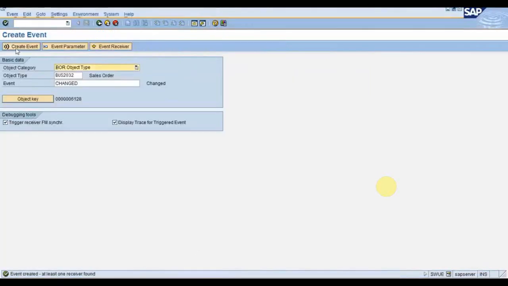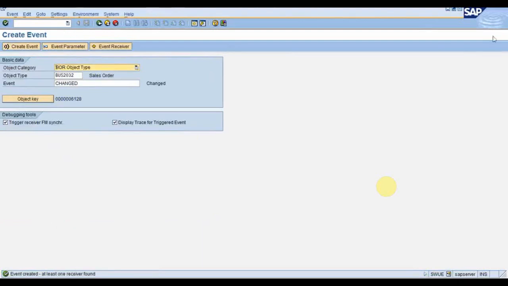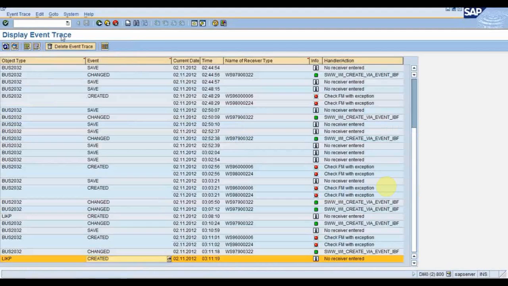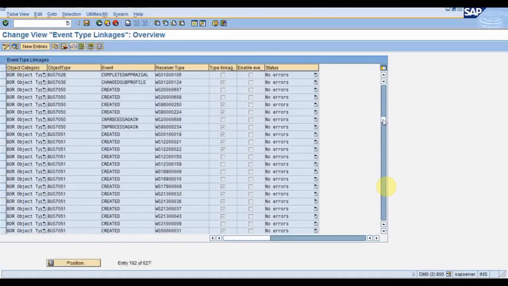Now create the event. Give the key as 6128, and now okay, it hasn't reflected the code, so that's the reason. That event was triggered and the workflow was triggered. So let me again check that particular binding which I did in SWE2. Now again go to the binding part.